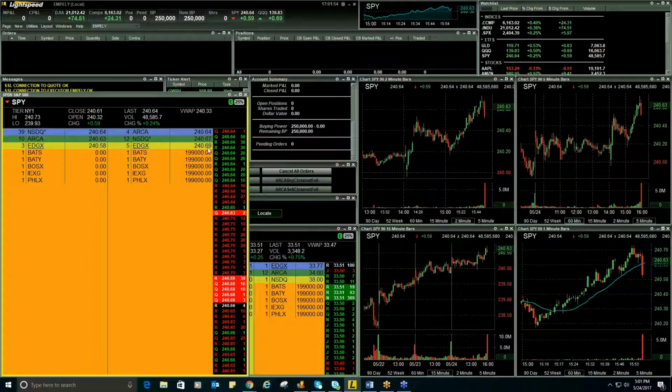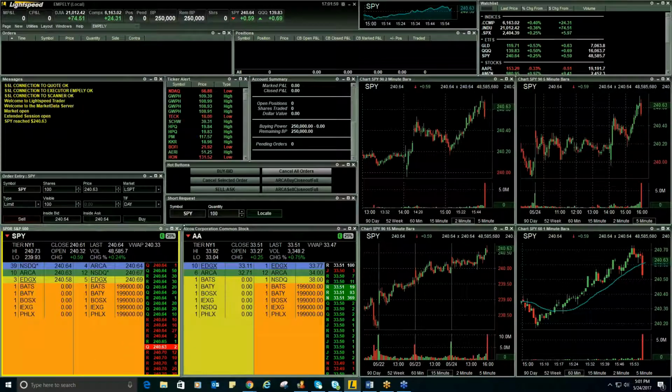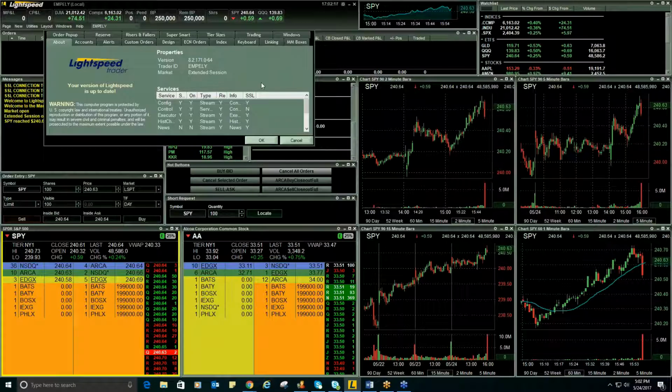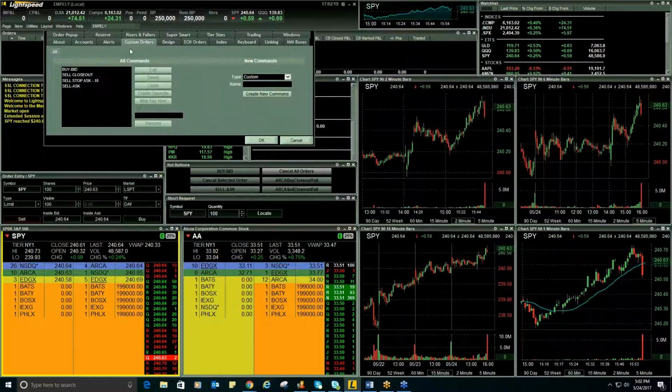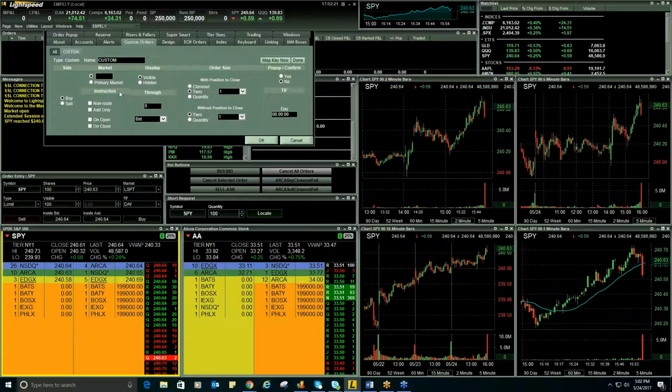You can do the same thing on the upside for a buy. If you're short, you want to set a buy stop limit. Do the same thing. Except instead of clicking sell, click buy, and it's going to automatically do the same thing. So let me just show you real quick. Leave it on custom, create new command. We'll call this buy stop.